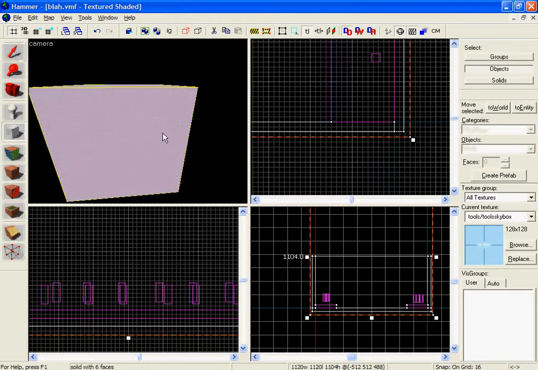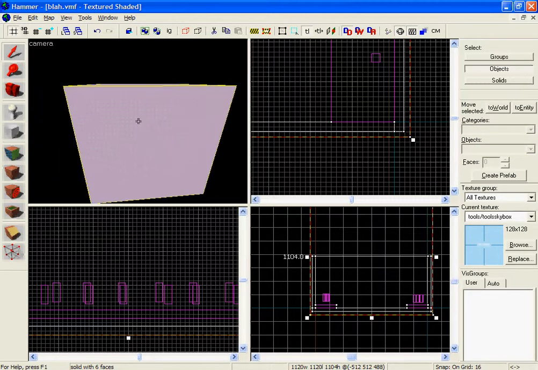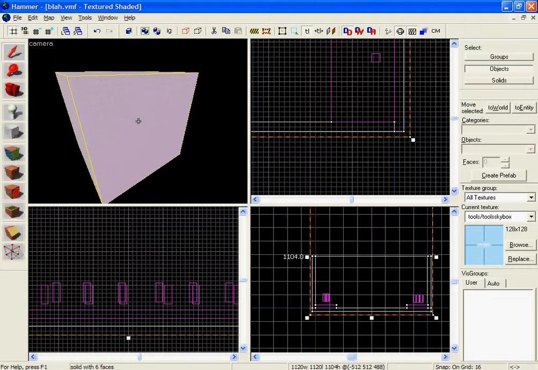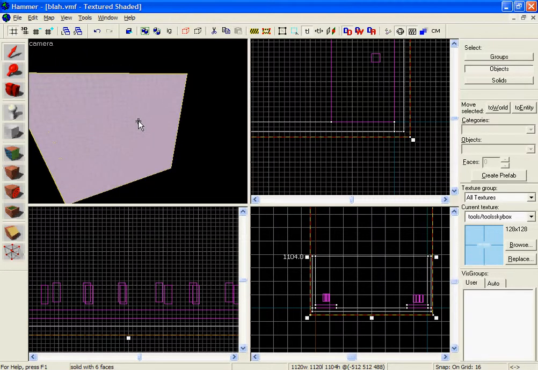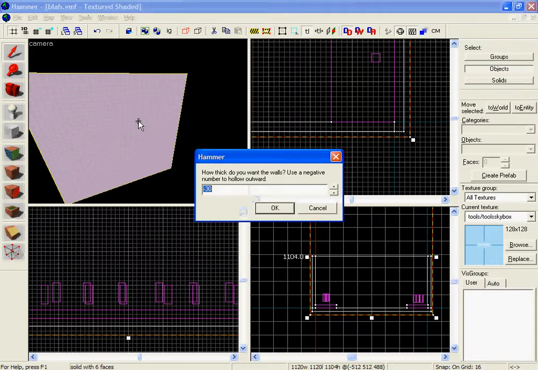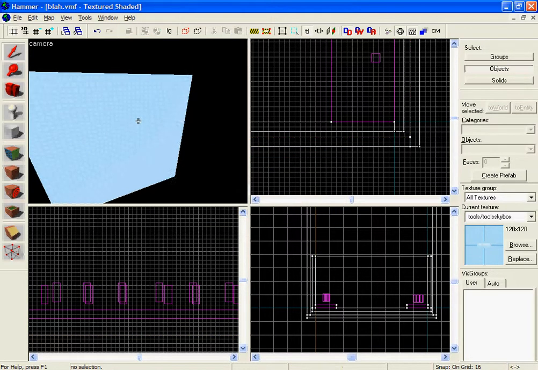With this being selected, I want to make this hollow, because if you have a skybox that completely covers everything like this, it won't work. You want your skybox to have edges where it'll actually show up in your map. So I want to hold down Control H to make it hollow. As you can see, it asks you to use a negative number to hollow outward. I have negative 30 still there, so I want to click OK. And it pretty much hollows everything out.